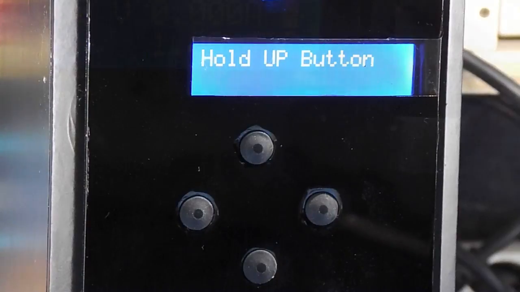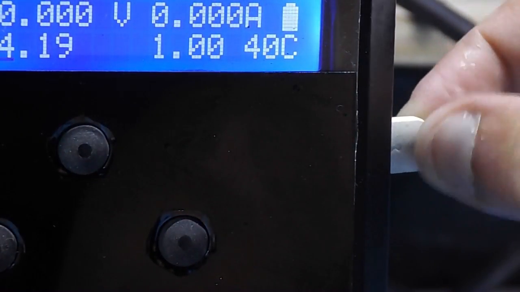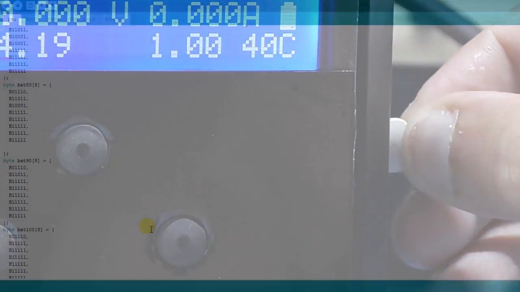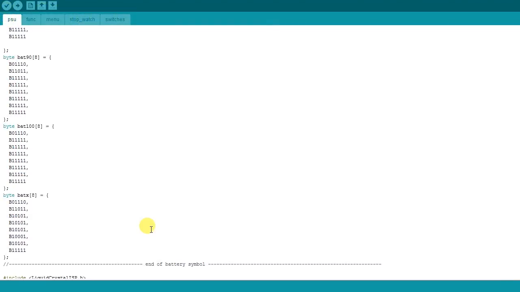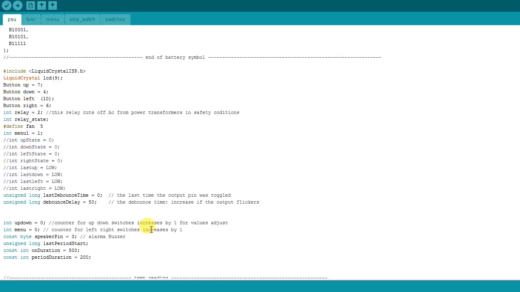Our power supply is programmable, and we can add more features to it. I will share the code in the description, and you guys can modify it as you want and show your creativity to the world.